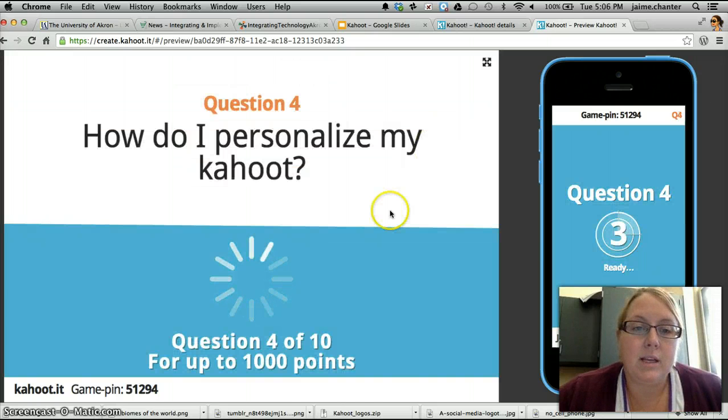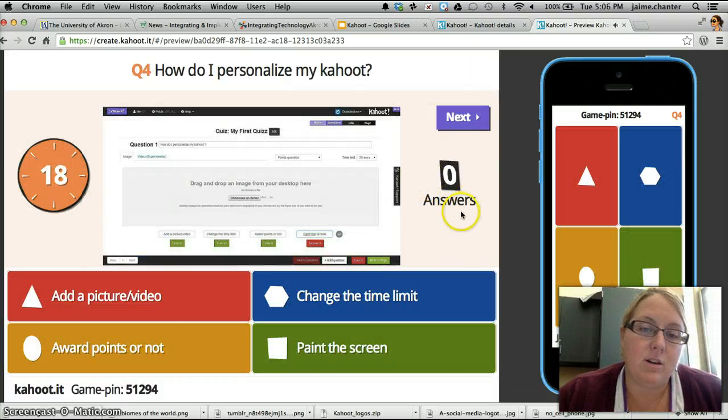Alright, so how do you personalize your Kahoot? There's definitely a lot of ways you can personalize it. You've seen already that I turned off the music. I didn't like that. You can turn off the timer as well. You can add a picture or video. You can award points or not, which is sometimes a great thing. The points are awarded for how quickly you answer the questions, as well as if you get it right or not, or correct or not.